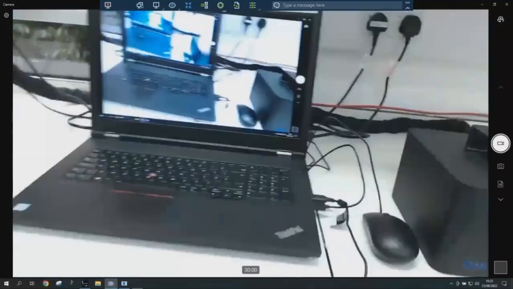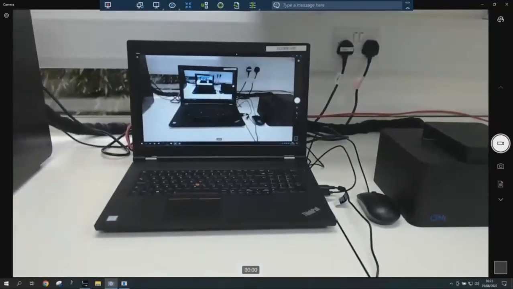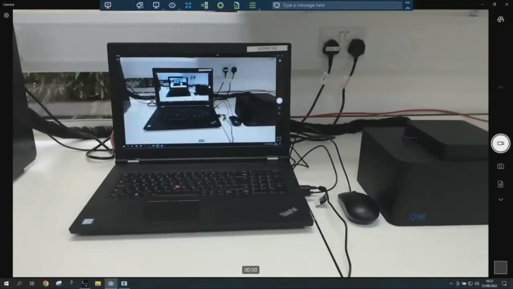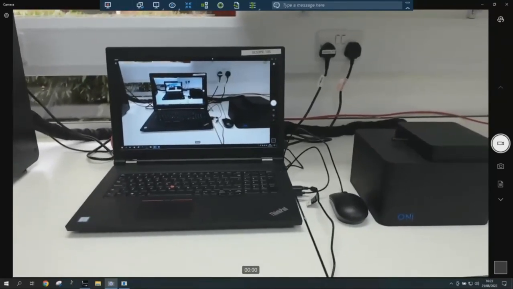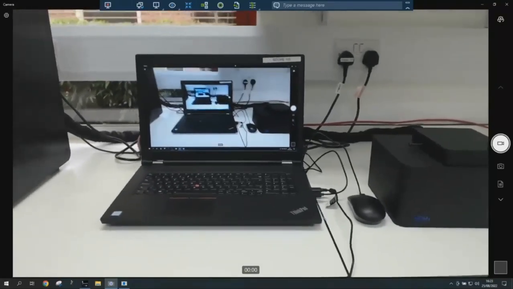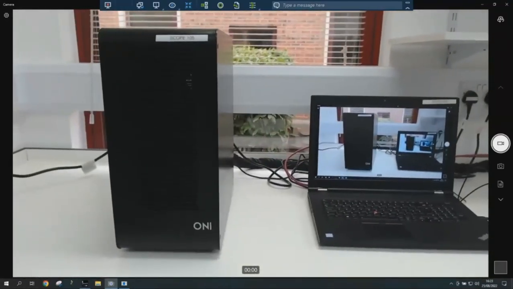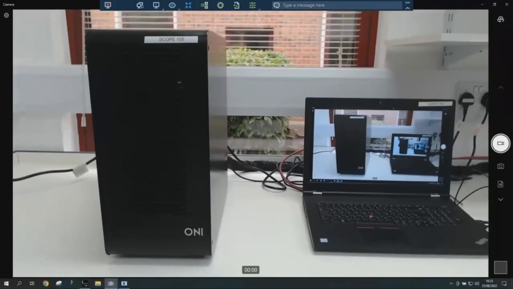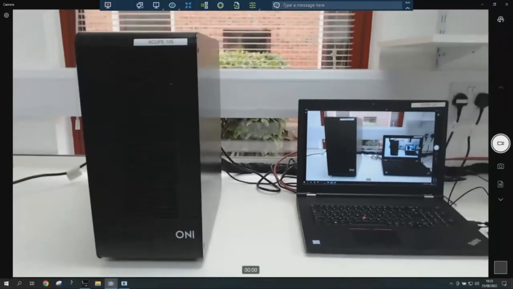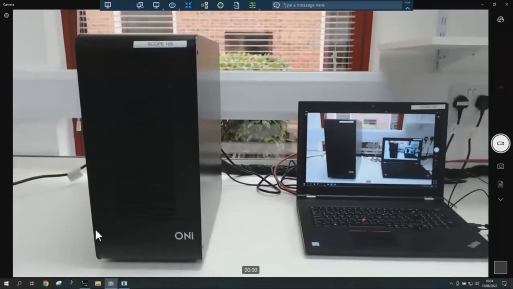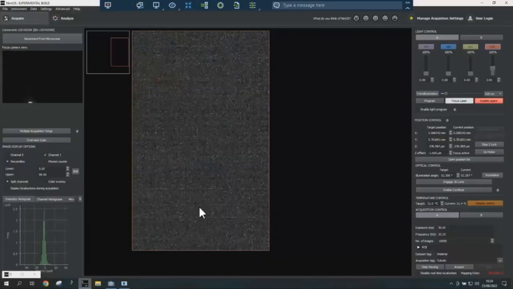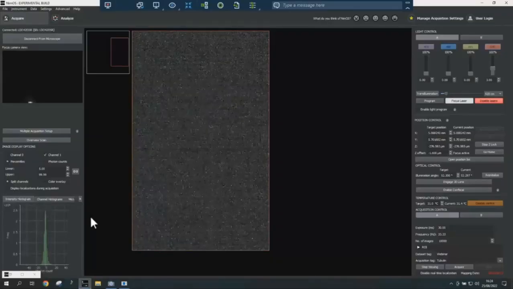This is connected with specific cables, but not like USB cables. And on the left side, you can see the light engine, which is the size of a computer tower. And that's basically it. With that, you can do super resolution. So now let's go to the software of the Nanoimager.